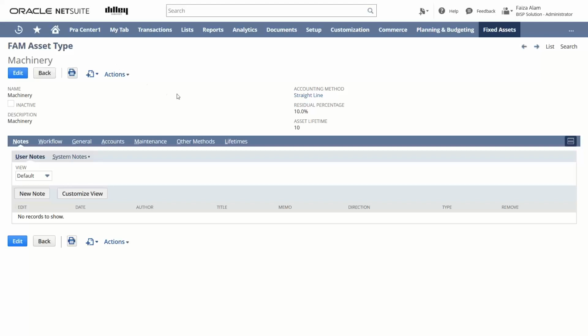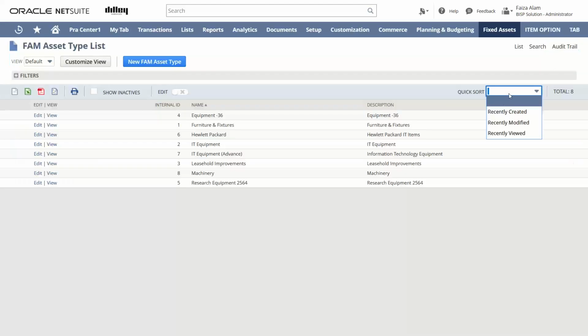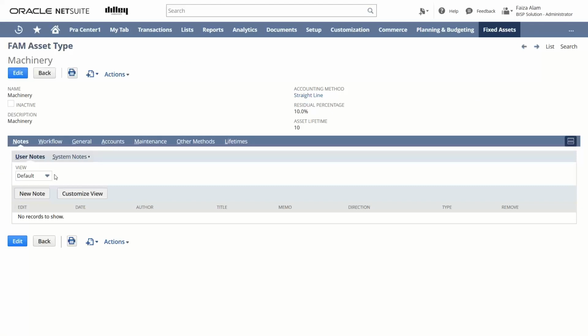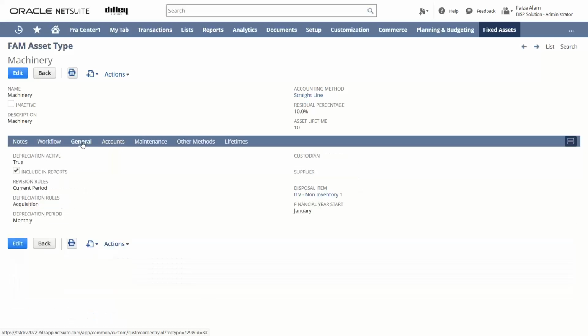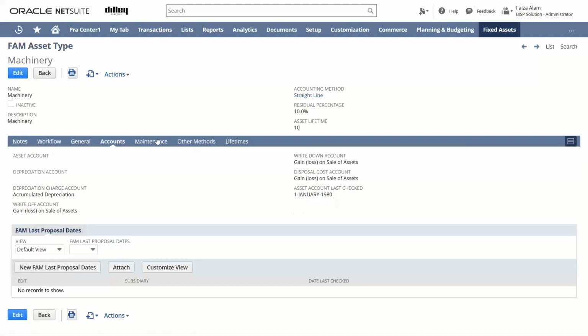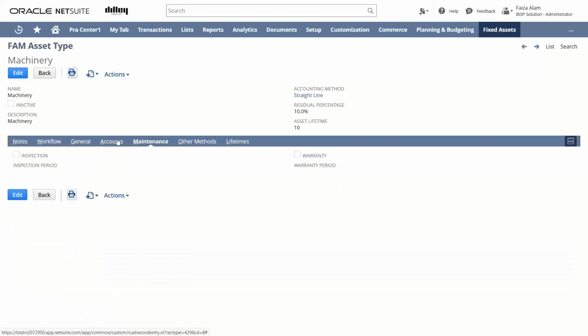Here we can see that our machinery account has been set, so we will be going under the list. Here we can see a machinery account. An internal ID is provided here. We can view it by clicking on the view tab, and we can see that this machinery account has been introduced under our FAM asset type. So this is all the information that we have given for this asset type: my accounts, general information of the accounts, and the maintenance type, as we have not selected anything here.